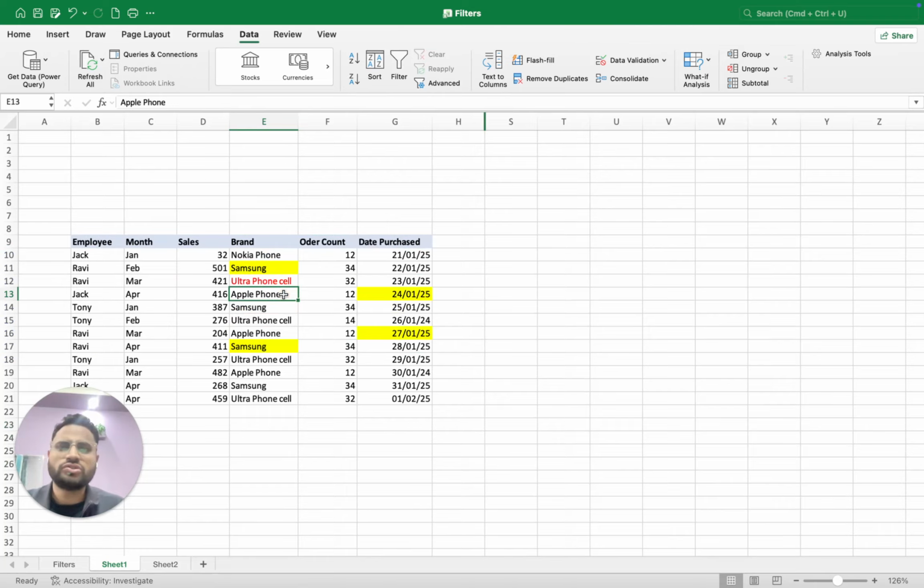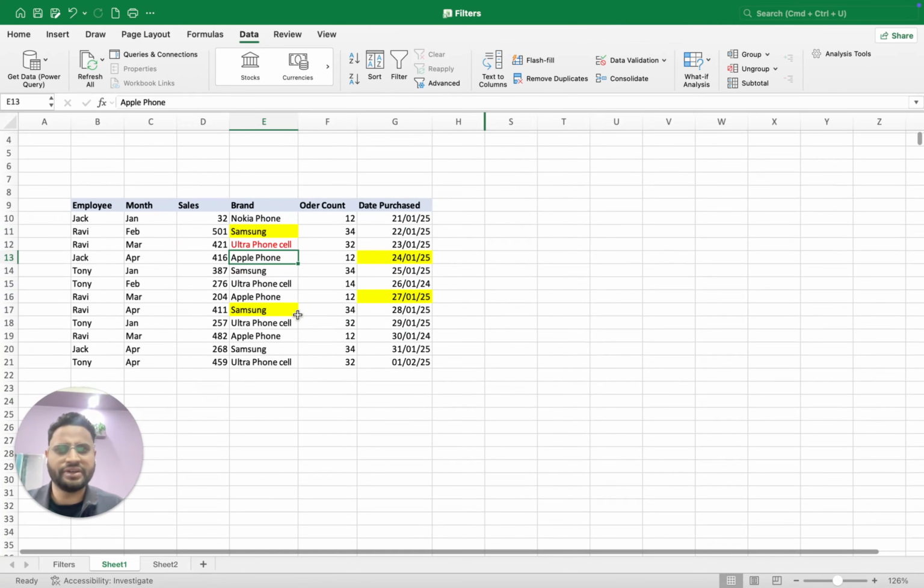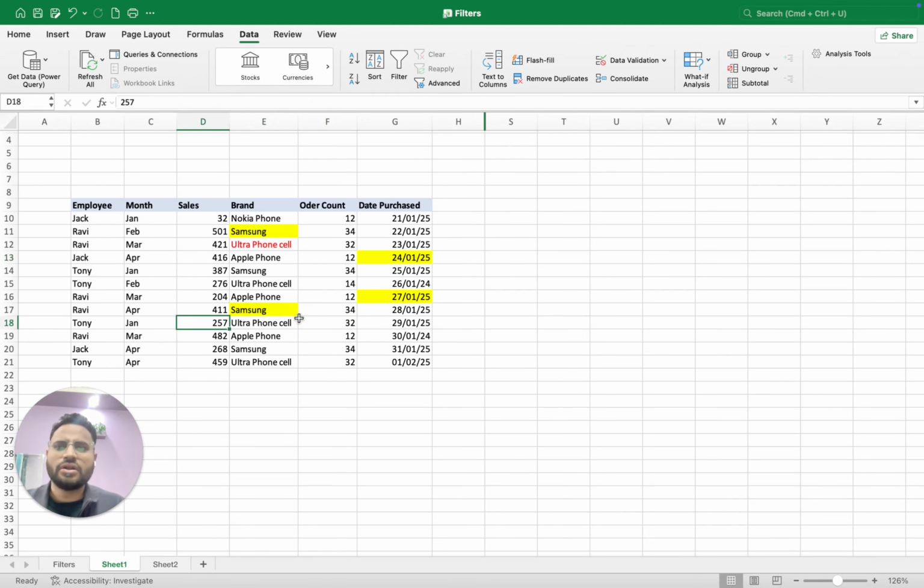Now you can also apply some operations in the filtered data. Now, for example, what I mean here, you want to take a sum of the order count for a few of the brands. Let me filter the brands here.